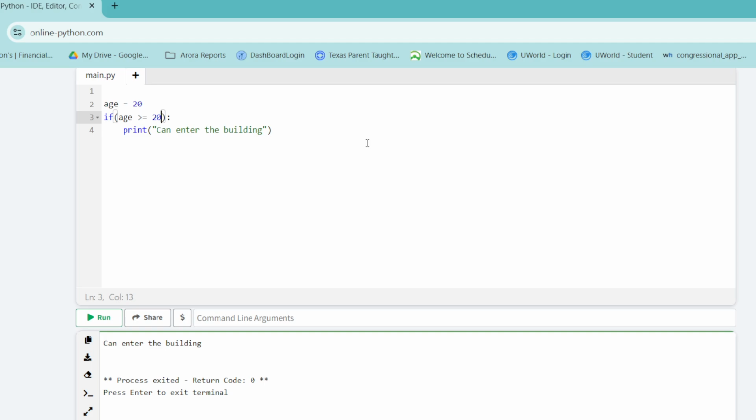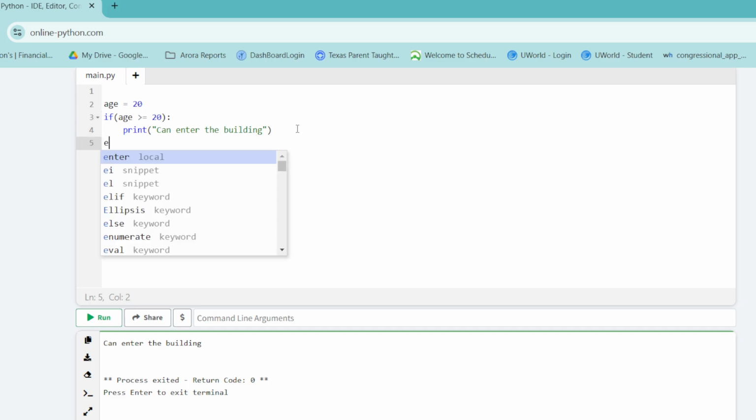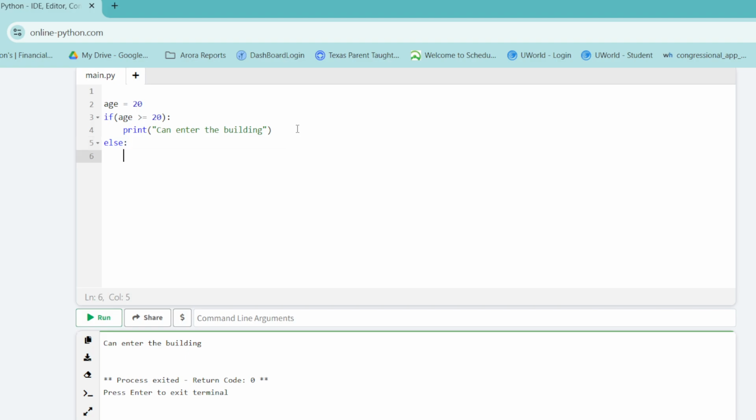So now let's go to the second type of conditional. It's called the else statement. An else statement is basically what you do if the if statement isn't true.